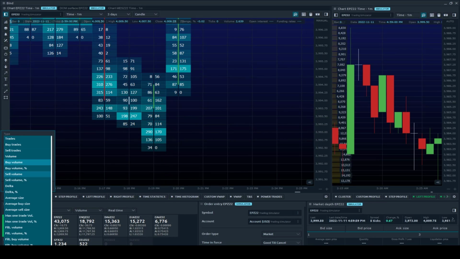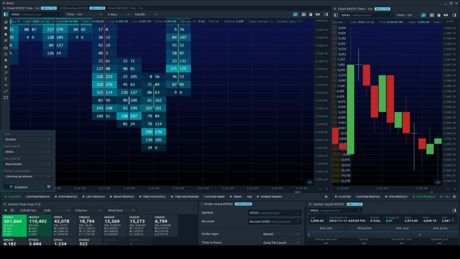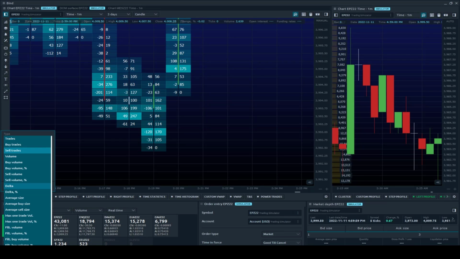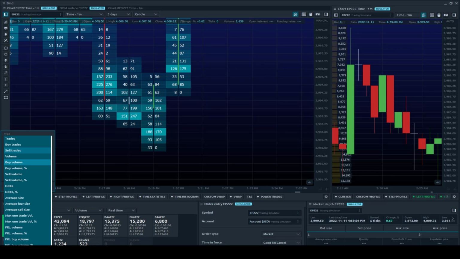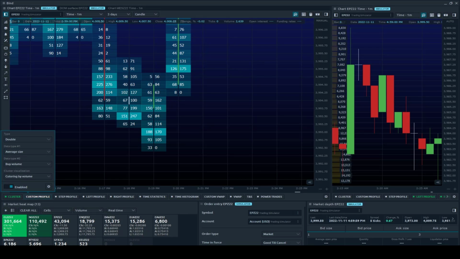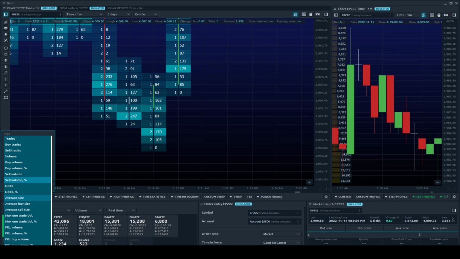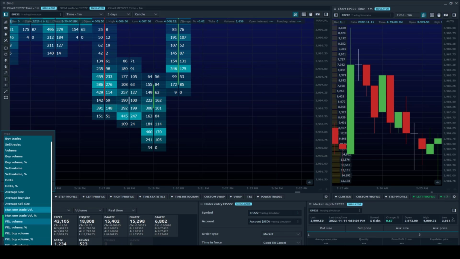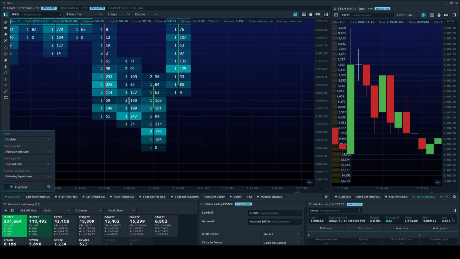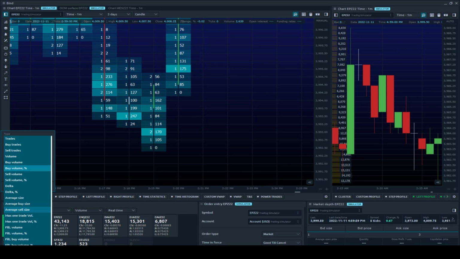So we can change the sell volume information on the left to delta, or to sell trades, not just volume. Average size. You can filter the volume, that's another customizable setting. Average sell size. And we can do the same on the right.